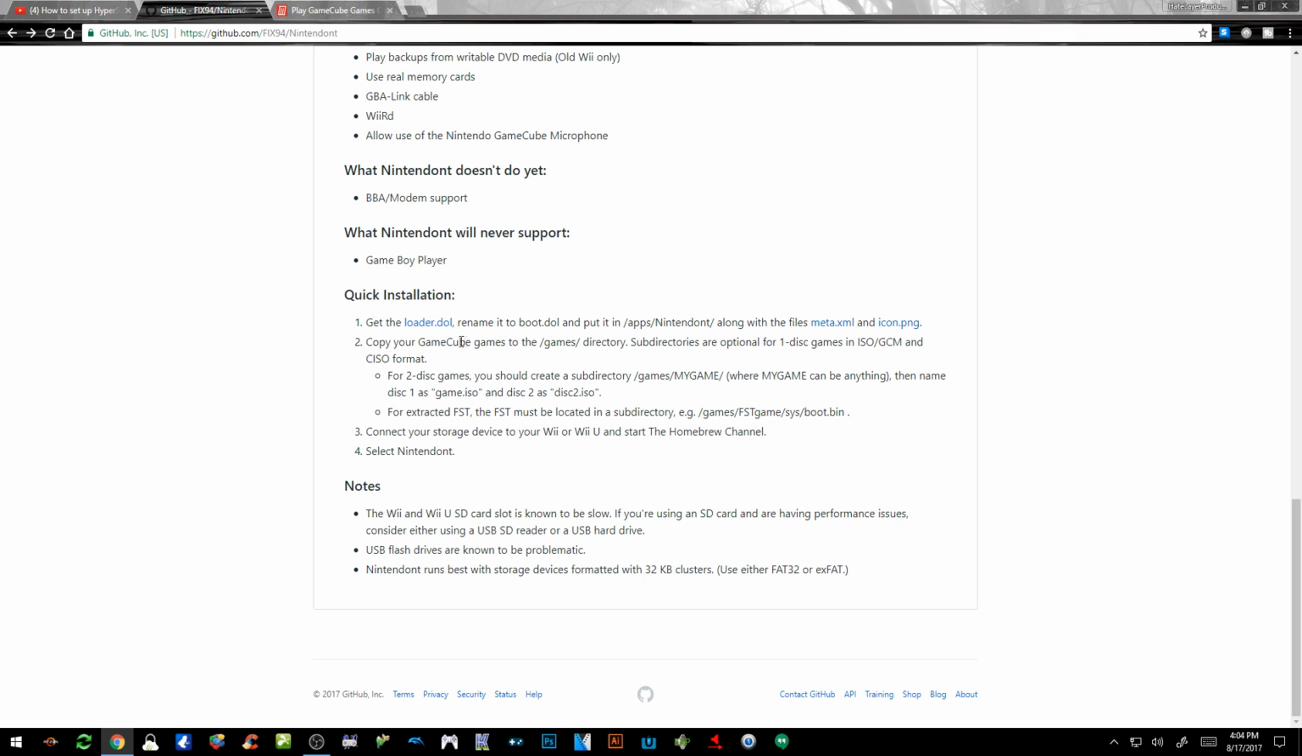You're going to require three files here: loader.dol, meta.xml, icon.png. I also do want to mention you already have to have the Homebrew channel installed on the virtual Wii of your Wii U. If you don't have that already, there's a link down in the description that you can follow along. Do not get it mixed up with any other guide to softmod your Wii. Make sure that the guide you're following is for the virtual Wii, as I have provided for you down in the description.